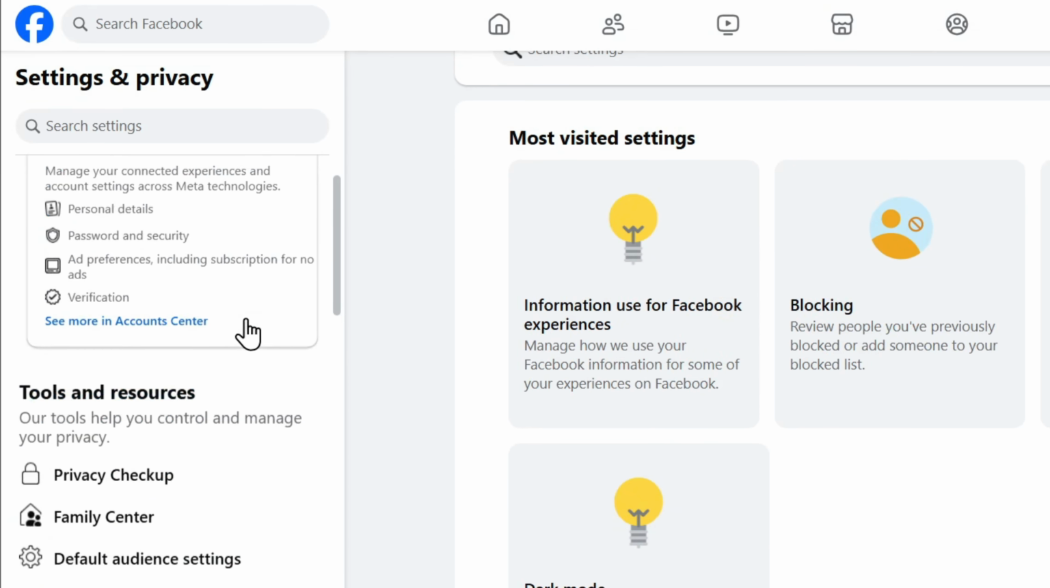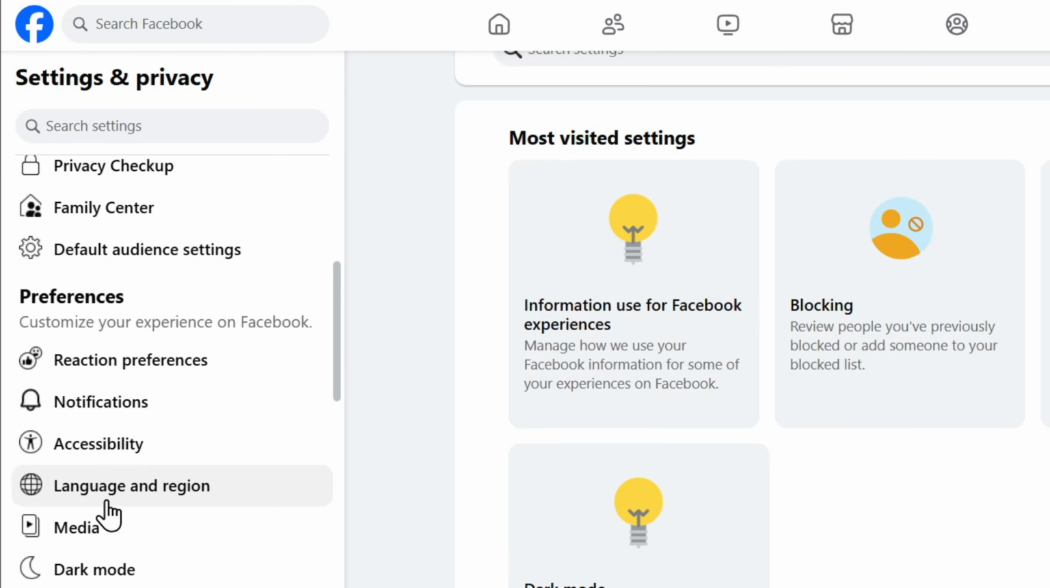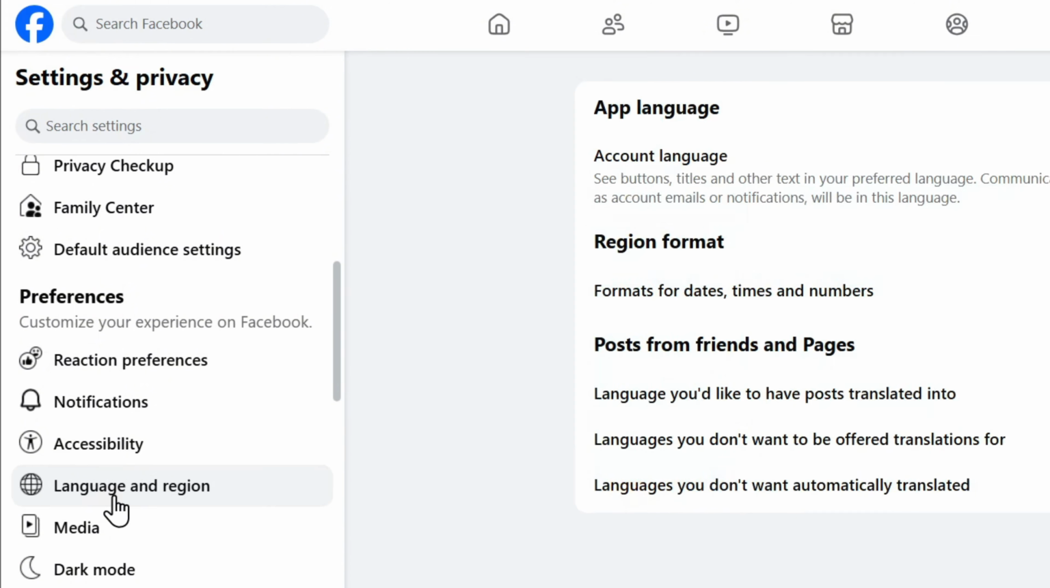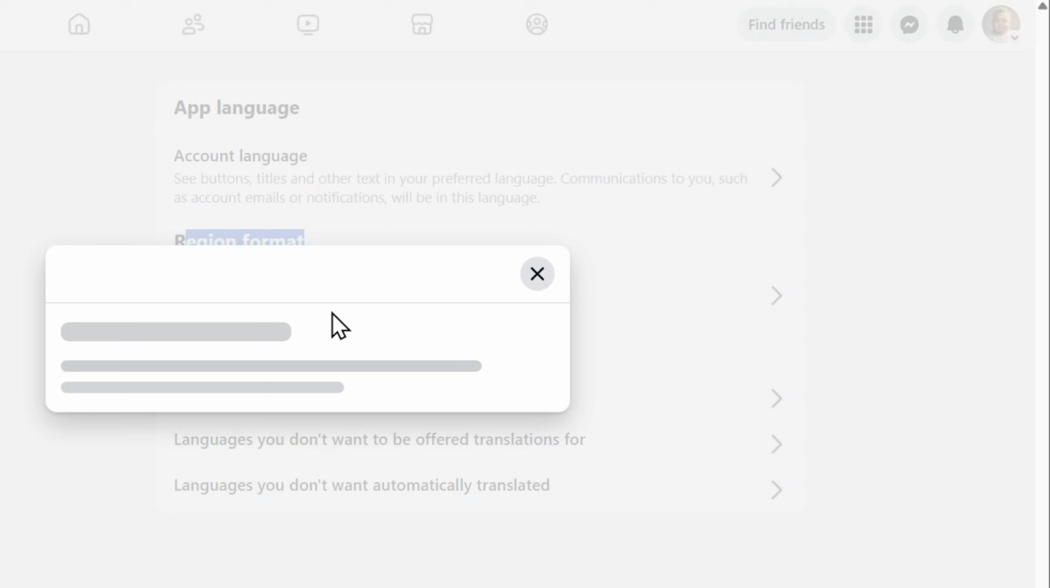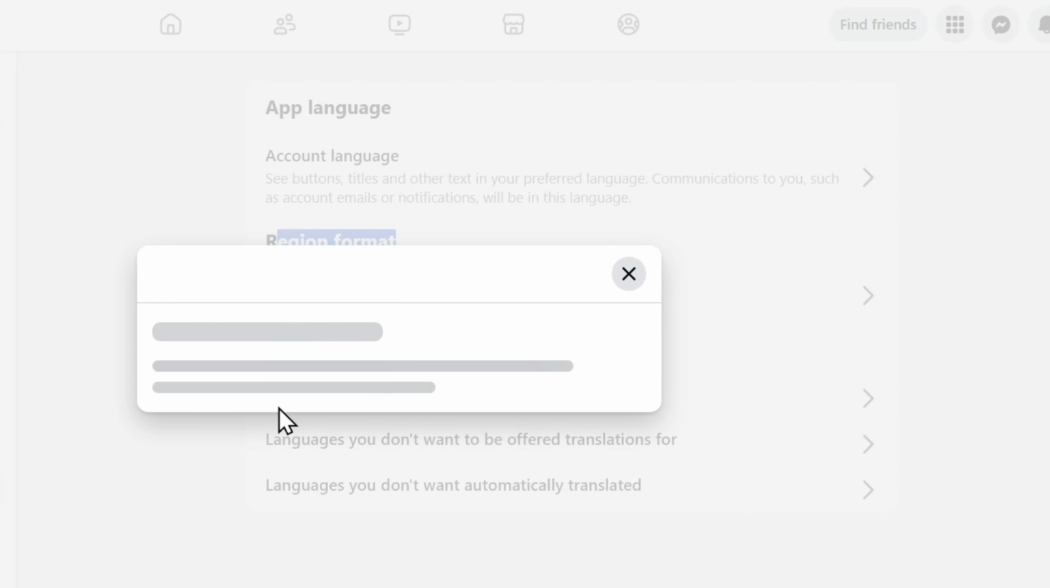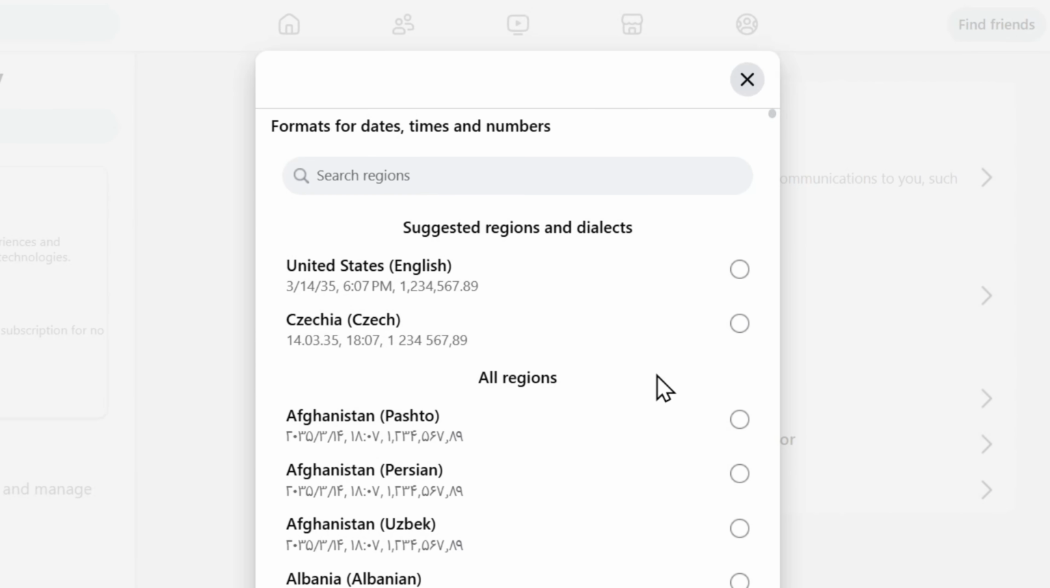And on the left hand side, scroll down and you will find an option that says language and region. If you click on that, you have the section for region format. So you can easily click on the format for date, time, and numbers, and you'll be able to find something in the list that you actually want to use. And as you can see right here, there is a bunch of different options that you could choose from.